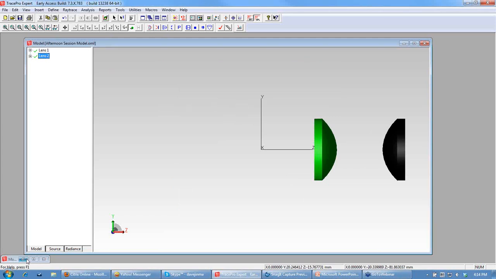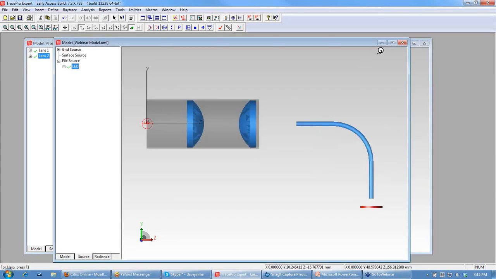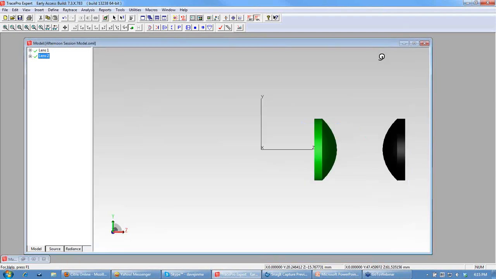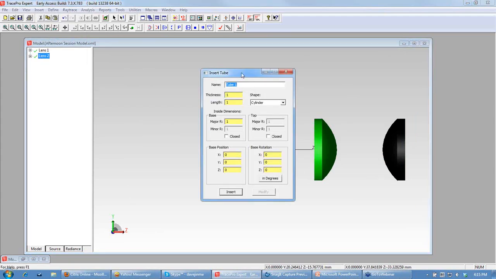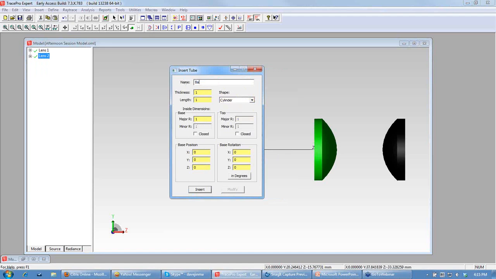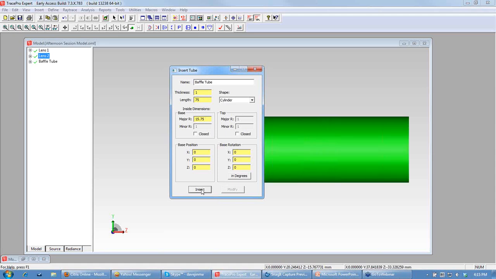So the next step in our model is we're going to insert this lens tube, or this lens barrel, to block any stray light. And I'm going to do that using the Insert Tube option here in TracePro. I'm going to call that Baffle Tube. The wall thickness, I'm going to leave it at 1 millimeter. My length is going to be 75 millimeters. The ID of this tube is 15.75 millimeters. And I'm going to leave my base position and base rotation as they are, 0, 0, 0. I'm going to click Insert.